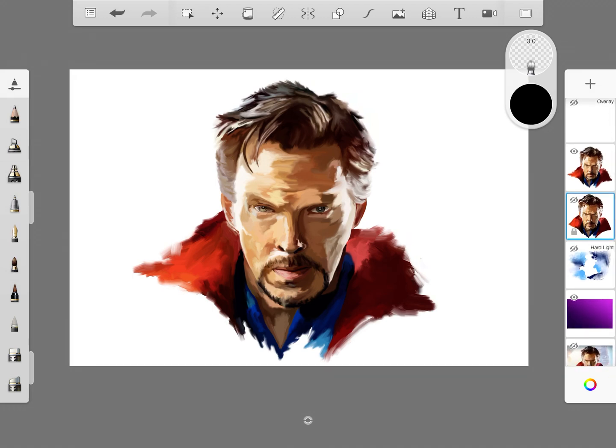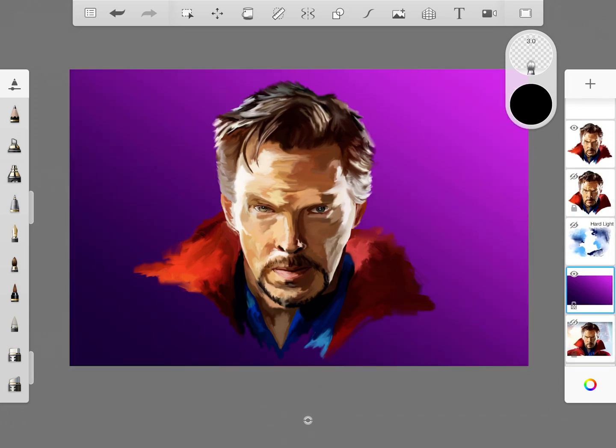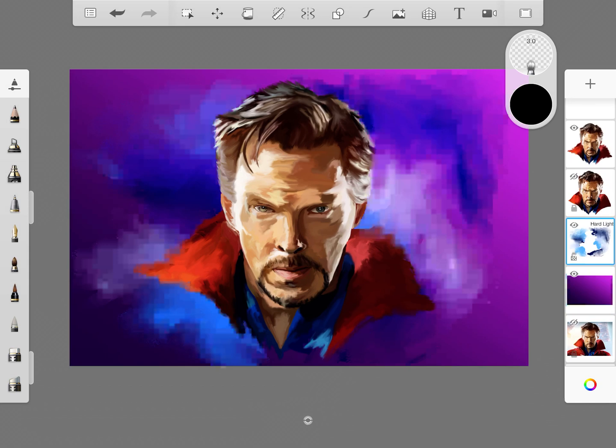You're going to start with a gradient of a color right here, the layer I've selected with the blue. I try to go with a spacey theme. After that, you're going to be taking different brushes and maybe even different smudge tools if you want, and you're just going to add some sparks of color over top of it.